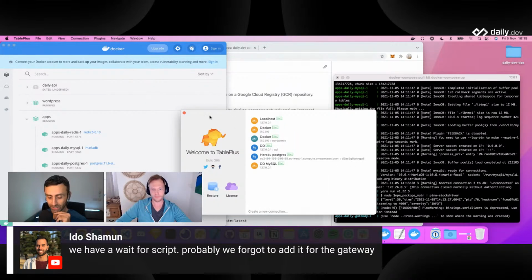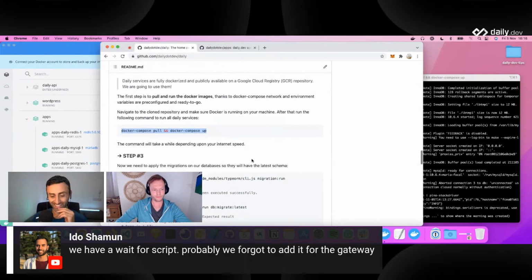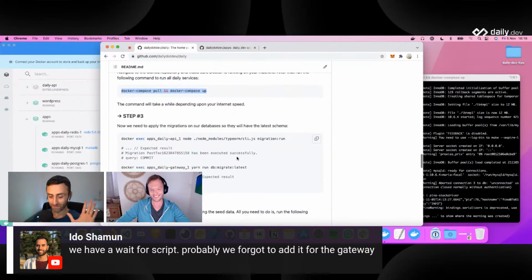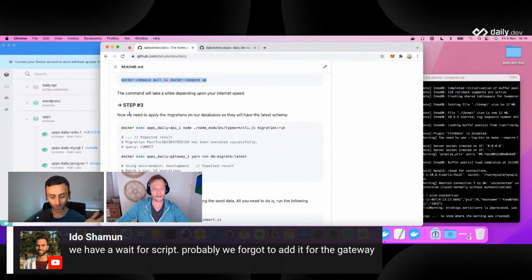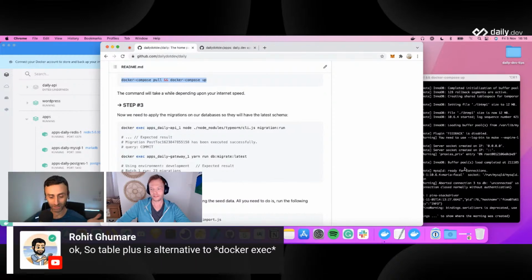Perfect. I'd say we have to wait for the script. Maybe we forgot to add it for the gateway. But I think this is a very good test because we are doing this live because we want to check the repository. Of course, this project is always changing every single day, daily we can say. So this is a great test. If we have any problem, we spot it today. So we are showing this in a really transparent way. Forgive us if we have some problems, but we are testing this live. We have been busy doing other stuff in the meanwhile.